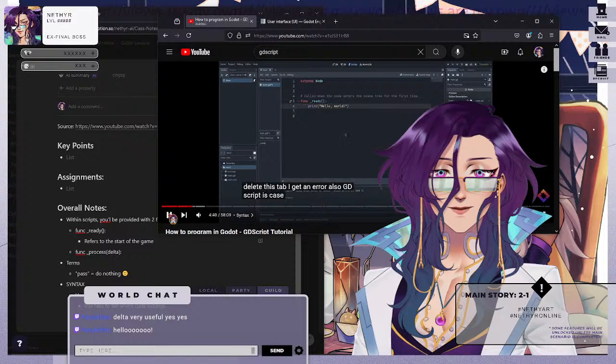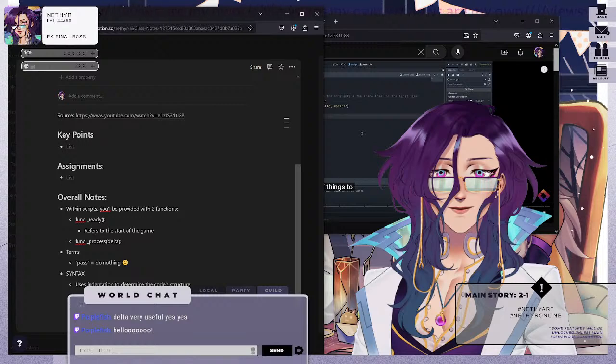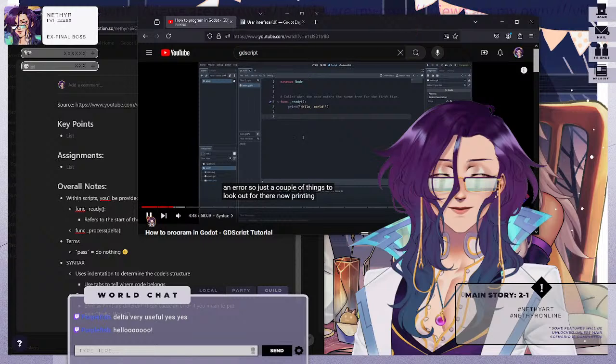Also, GDScript is case sensitive. So if I write print with a capital P, I will also get an error. So just a couple of things to look out for there. It's case sensitive. That's an example. Print versus print are different. It can cause an error if you want to put print hello world. Like that. Okay. Now printing to the console is cool.